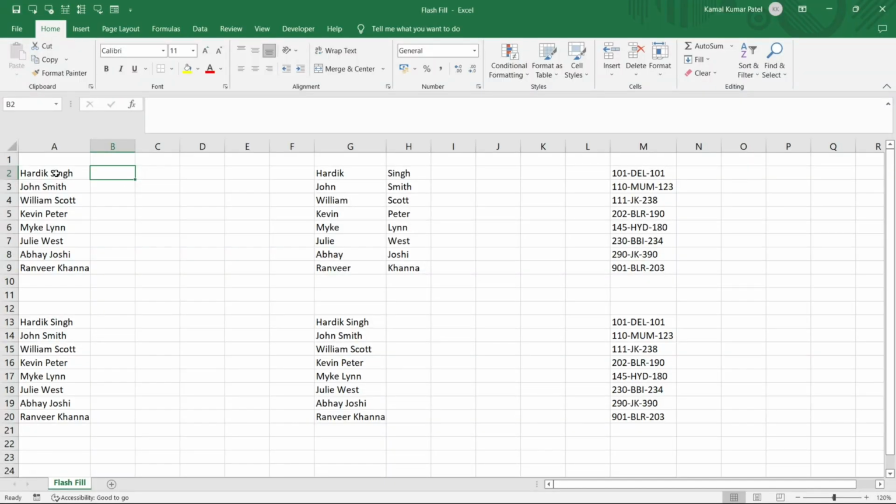In this column it contains some names. It contains both first name and last name, and we want to split these names into first name and last name in two different columns. So here we'll write the first name, that is Hardik, and press enter, and for the rest of the names we'll just press Ctrl E. So you can see Excel automatically fetches all the first names from column A and it will populate in column B. This feature is called flash fill.